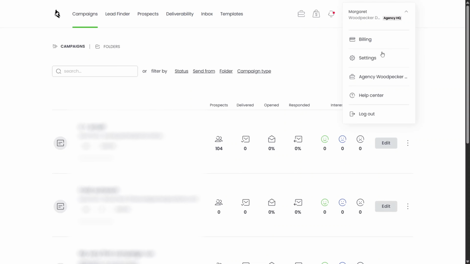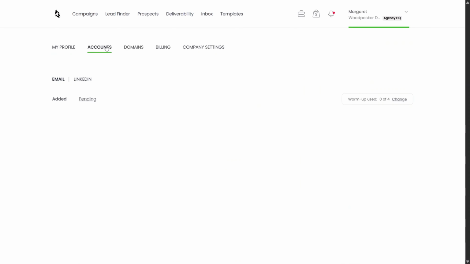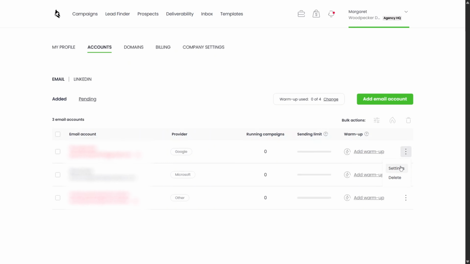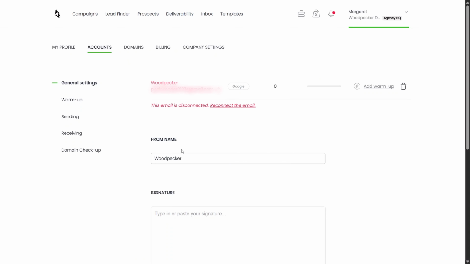Now, let's open the app. I will show you where to set the from name. Click on your company name, choose Settings, then Accounts. Pick an email account, hit three dots, and pick Settings. Find from name in General Settings, set it up, and save. And it's as simple as that. Okay, that was the from name.